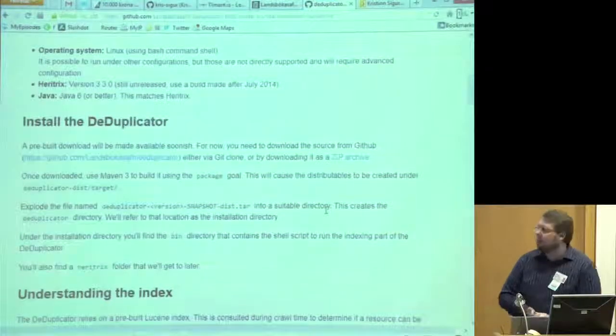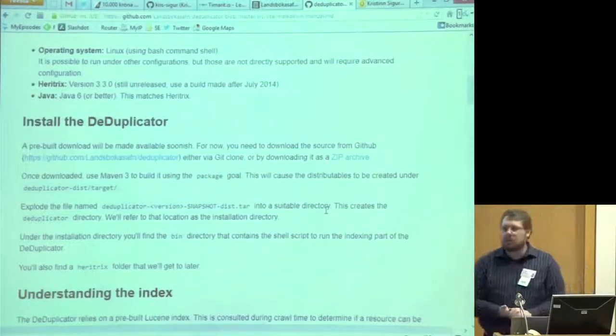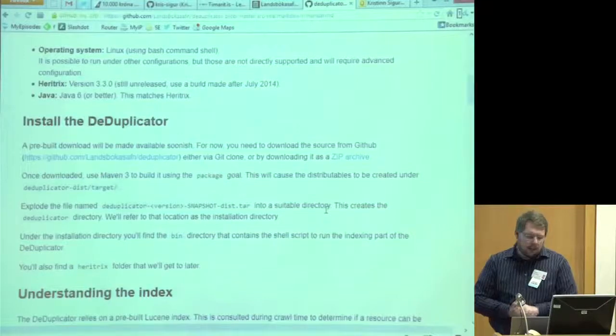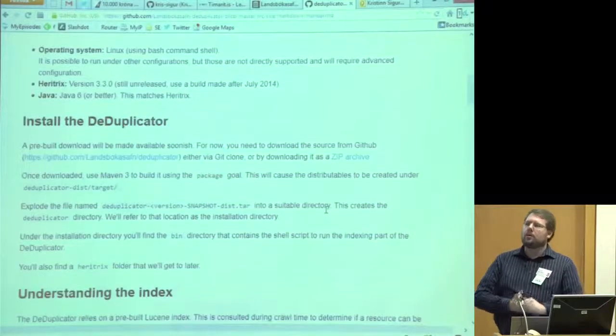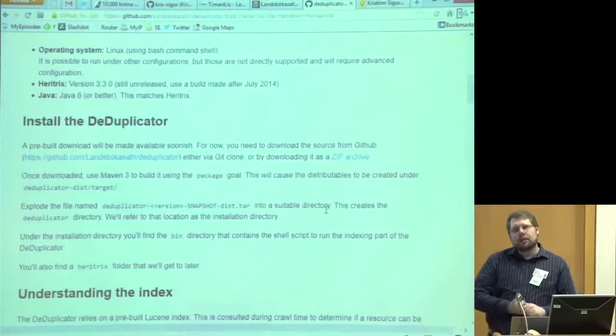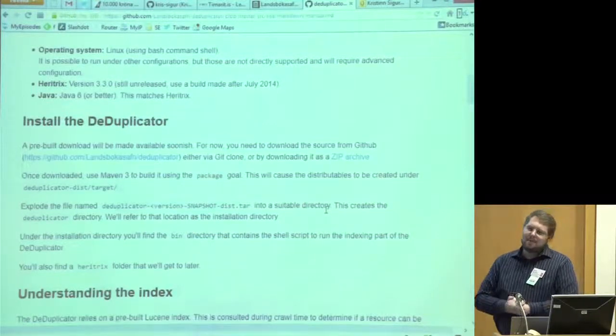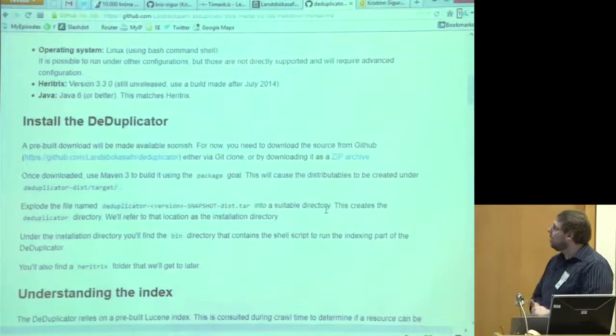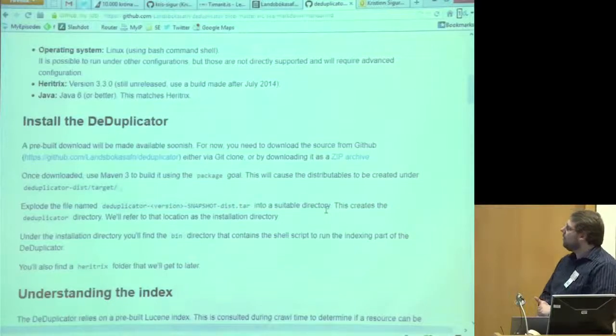All right, I'm going to talk about a little different subject. I'm going to talk about de-duplication, which I've talked about a lot in the past. There are two ways of doing de-duplication in Heritrix. You can use what the Internet Archive wrote, or you can use what I wrote. And I'm going to start talking about what I wrote, and I'm going to explain why I like it this way and why I don't go with theirs.